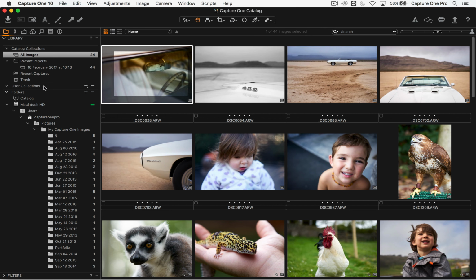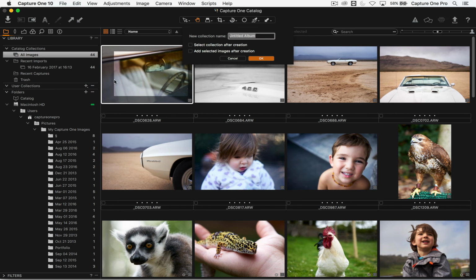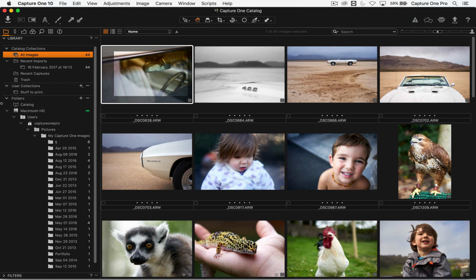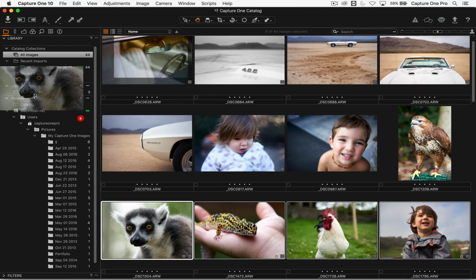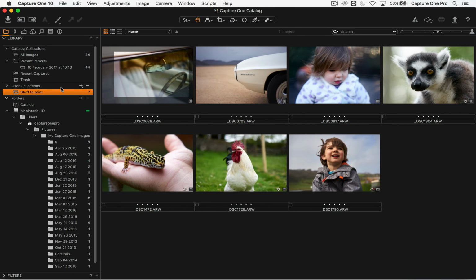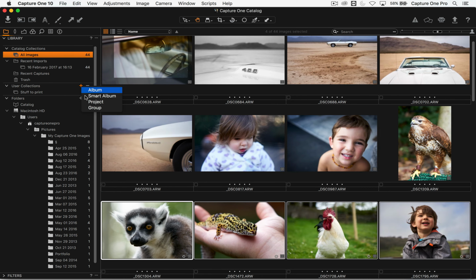But the user collections area allows you to make simple things like albums. So if I make an album, might want to call that stuff to print, for example, then I can simply drag and drop images in there like so, or I can do a shift select and drag multiple images in there if I want to. And that just gives me another collection like a placeholder for images, but they're not moved from whatever their original location is on disk.